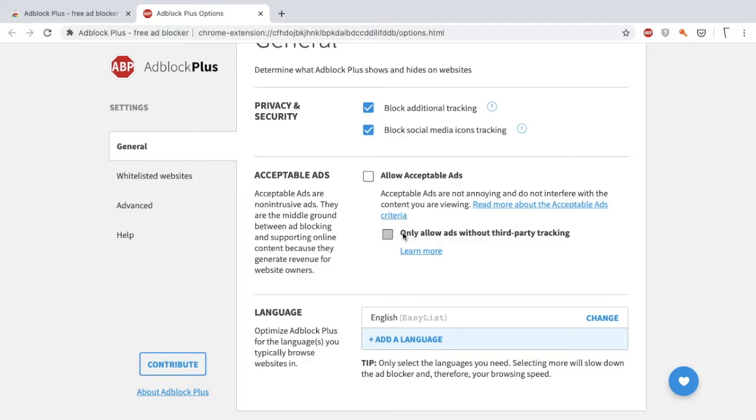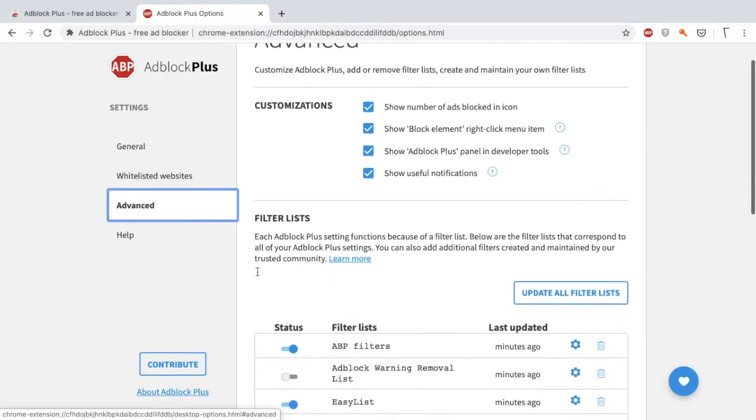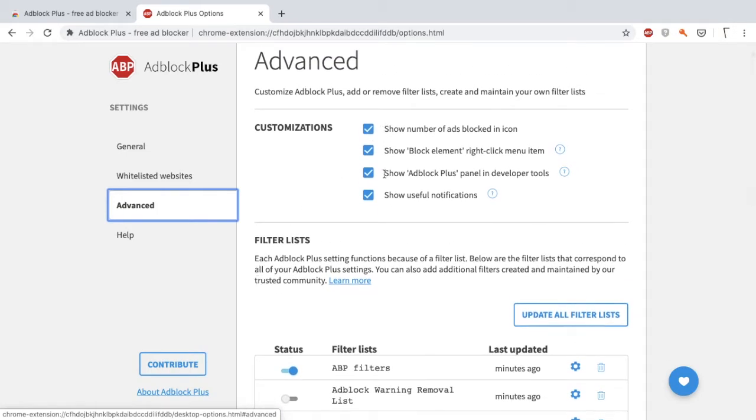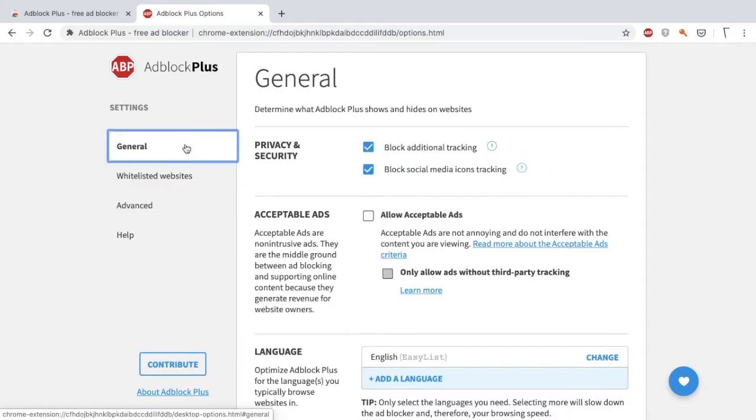There's also another option. I just leave that unchecked. Well, what this does, it optimizes Adblock Plus for the languages you browse websites in. You can whitelist websites. You can add more customizations. Add filter lists. And you can get help. So that's the settings end of it. But let's actually test this out and see if it works.